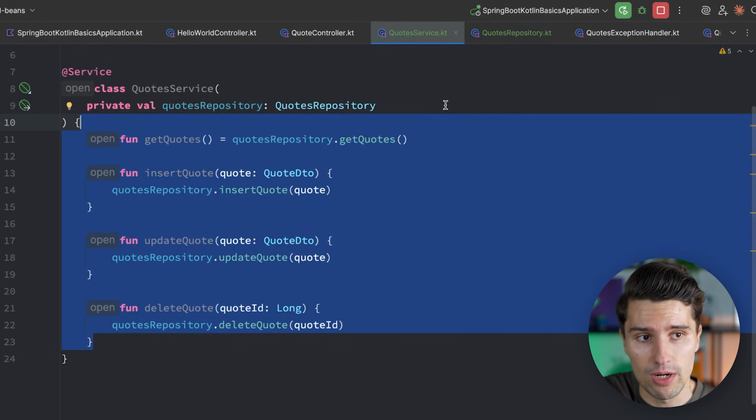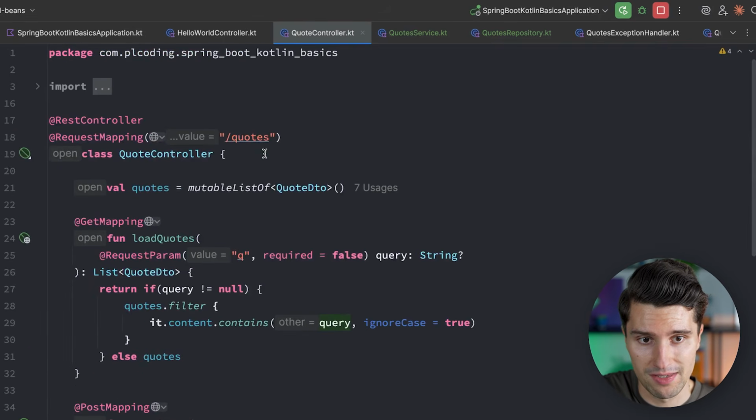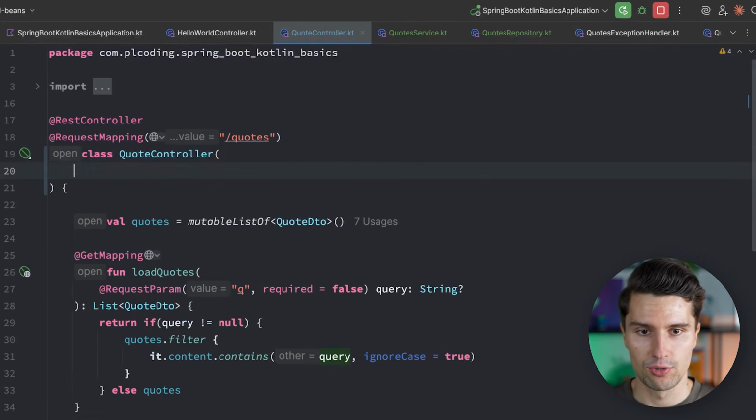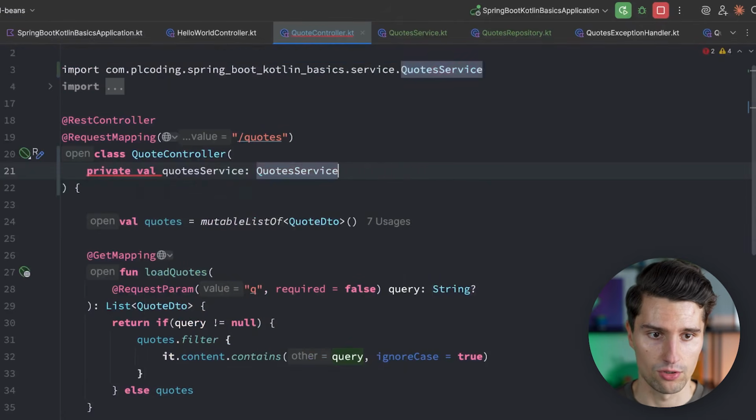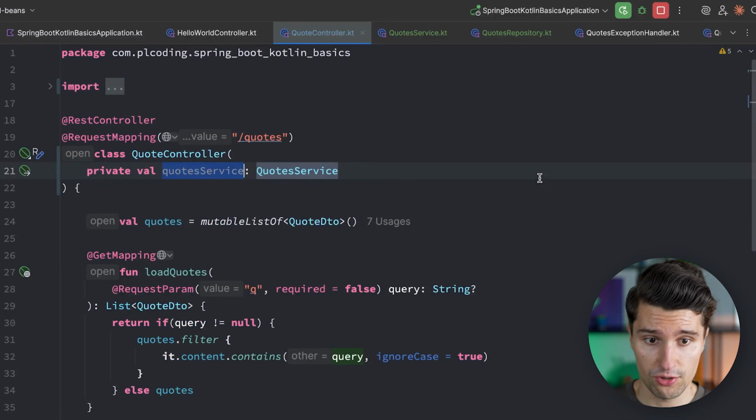But I am creating this kind of setup here because you will see this very often in the real world in Spring Boot projects. And this very closely relates to dependency injection and really helps us now to understand this principle. Because now in our quote controller, that is the last part where we now need to actually provide our service. So the quote service in the constructor, and then really just call the service functions.